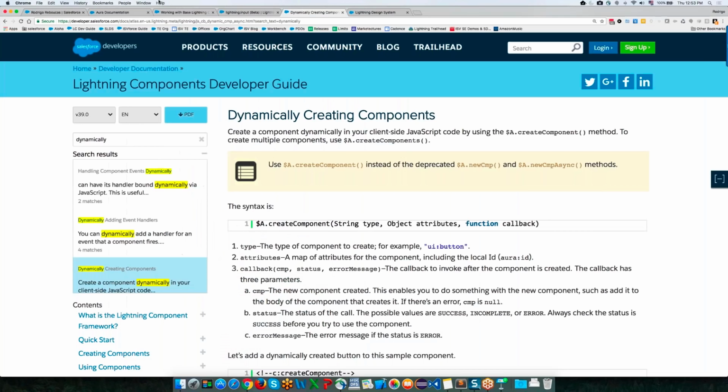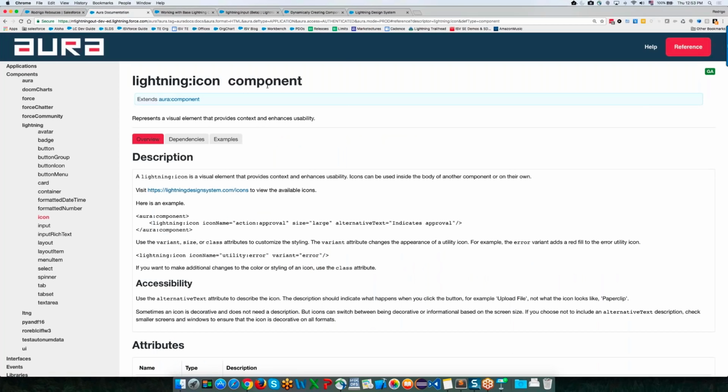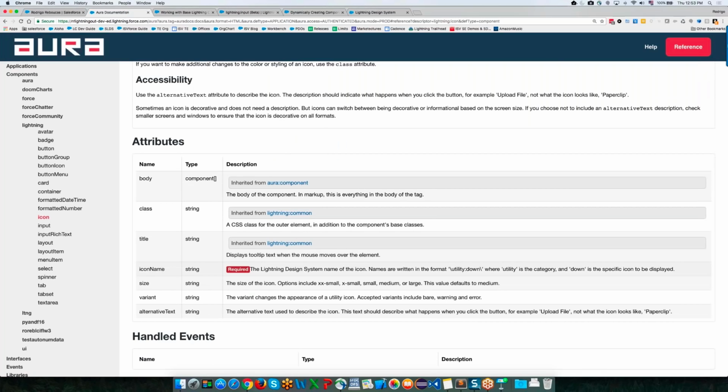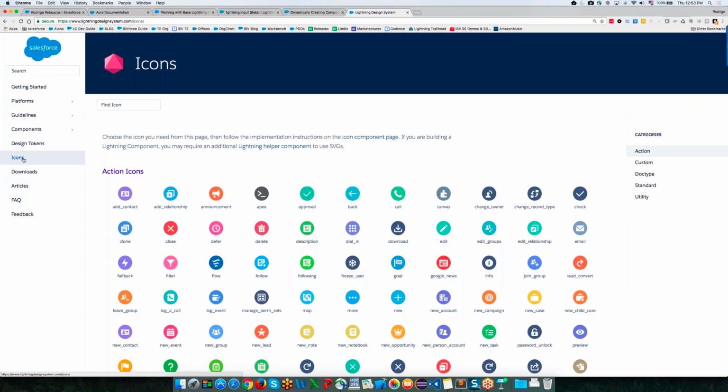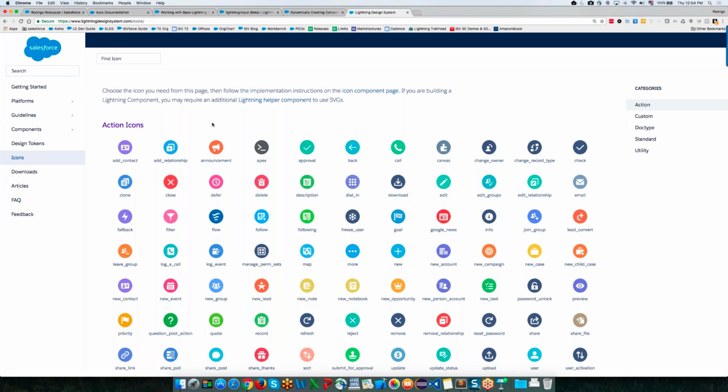I just want to show you guys real quick what is inside that. So under my lightning namespace here, this is the icon Lightning component that we're going to create programmatically. And if you look at the attributes, one of the attributes that we're going to define is the icon name, which is a Lightning Design System name of the icon that we want to create. So if you go to lightningdesignsystem.com/icons, you see all the collection of icons that you can choose from to build that Lightning icon.